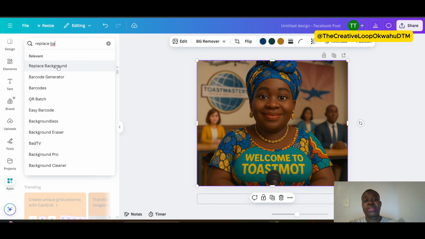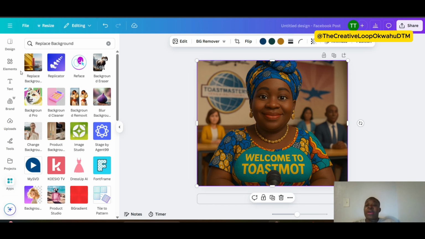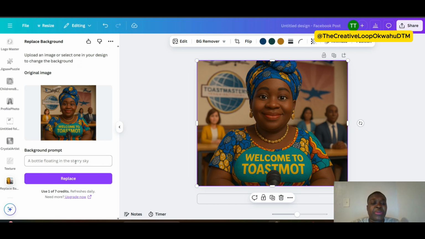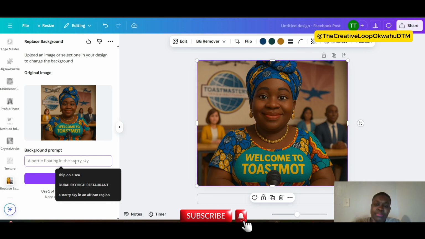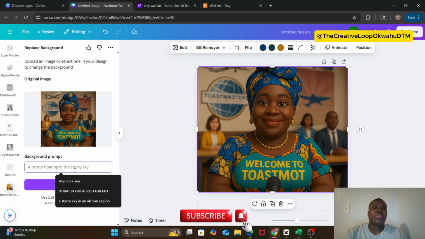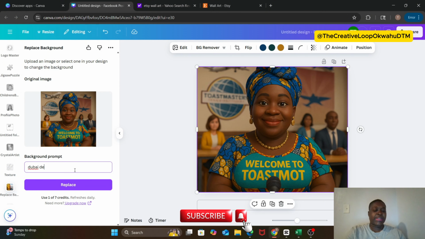This can be done even if you have a free account, so you don't need a pro account to change the background. You can do it with the free background. Let's click on replace background and then key in the background that we are looking out for. So I'm going to look for Dubai Desert Safari. Let's see. Dubai Desert Safari. Let's replace it.